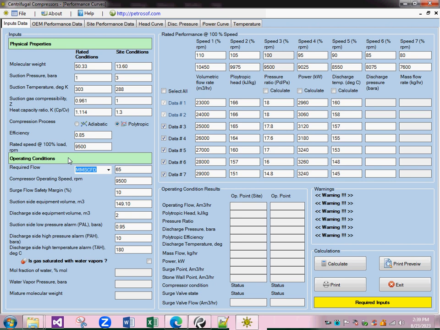The most common units of measure which are normally used at the site are compiled and listed in the drop down menu over here. The user can select the unit of measure of the flow appropriately and then simply provide the flow value in the next field, in the required field of the required flow.